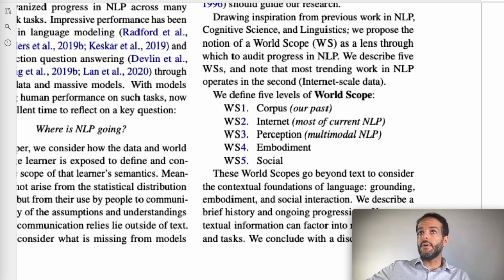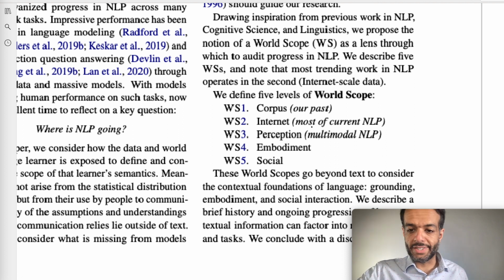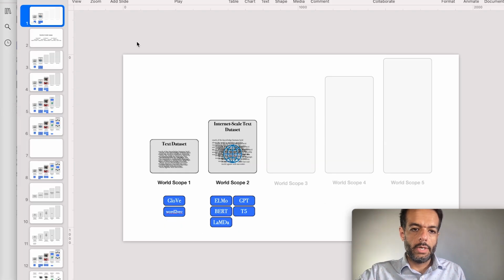They define this idea of a world scope, which is a way in which NLP potentially will be developing. The 5 world scopes are corpus, internet, which is where most of current NLP in 2020 still is, but we're knocking on world scope 3 and 4, as we'll see here, because I'll update you with some of the things that came after this paper was published. Then perception and multimodal, embodiment, and social. So let's get into those.